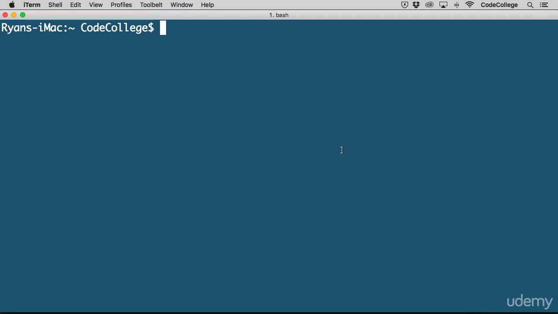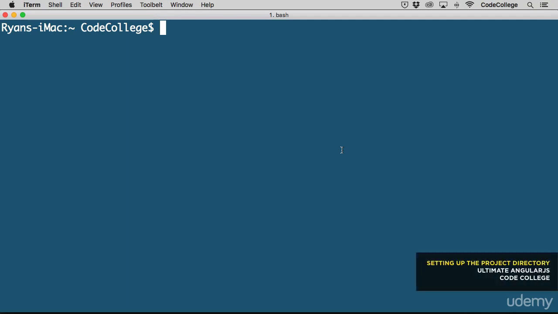All right, so we've got our tools in place. So let's now set up our project directory. And just a note before we get going, we are going to be using a lightweight local web server for this course called HTTP server. And we're going to get that installed through npm, which we'll see in just a little bit.